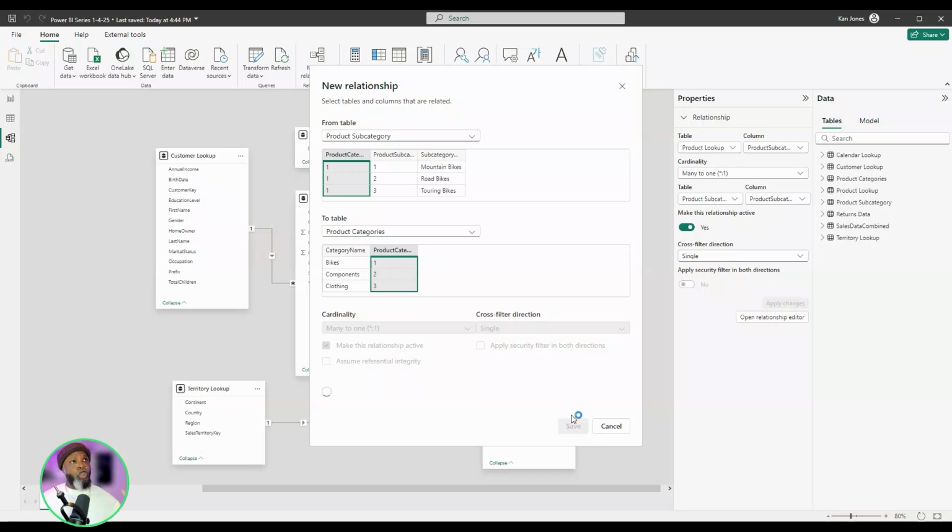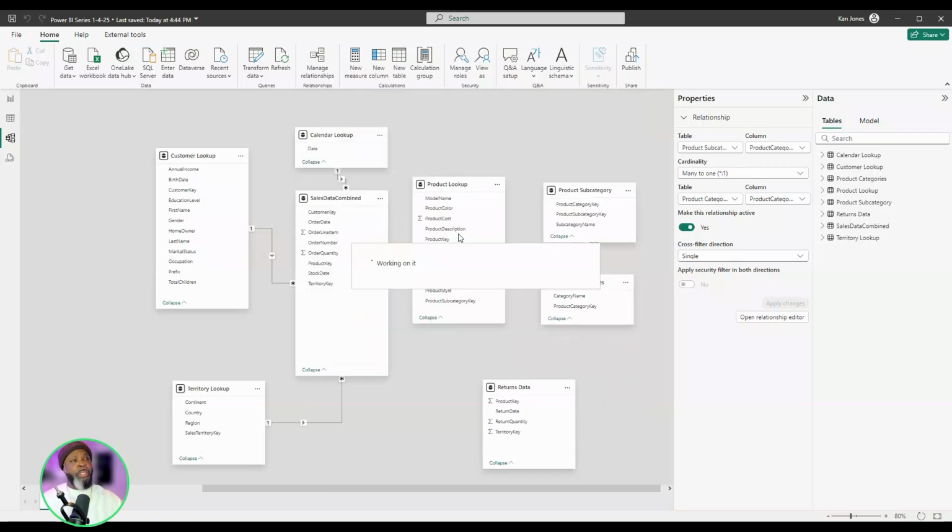Now I do want to mention what's happening right here. So we've got the product lookup, then there's a product subcategory. The subcategory is, there's bikes, but there's multiple types of bikes, and all of those are listed here in this product subcategory. Then a level down from that is the product category.